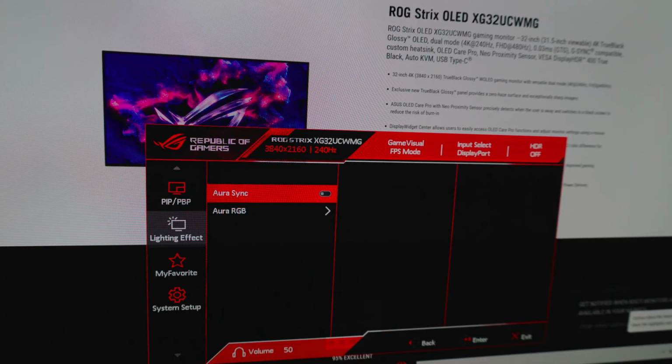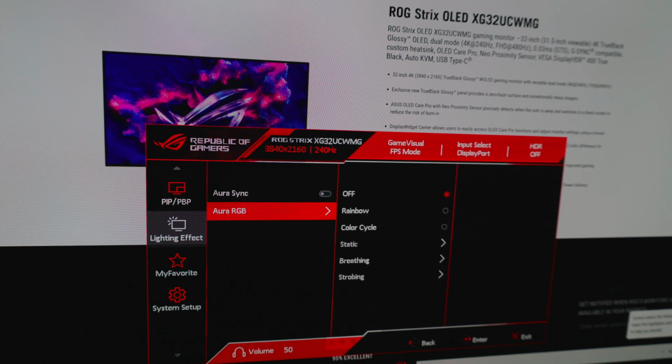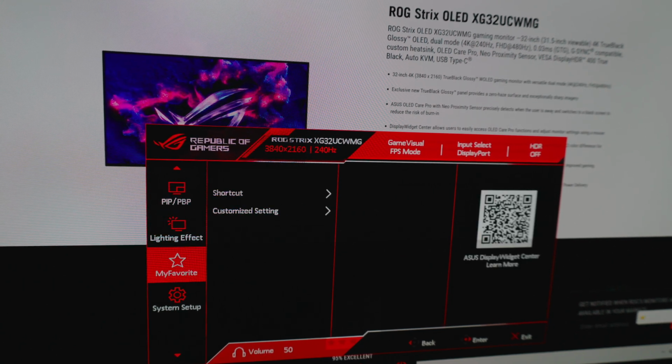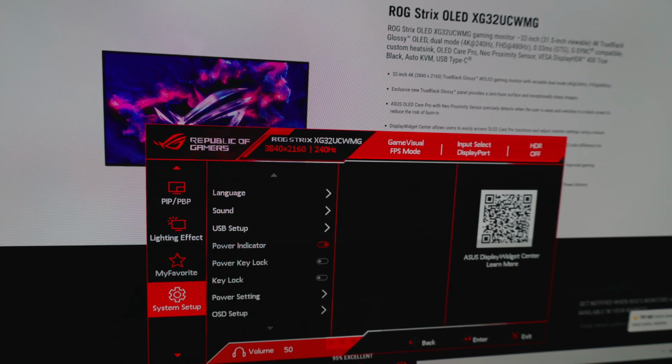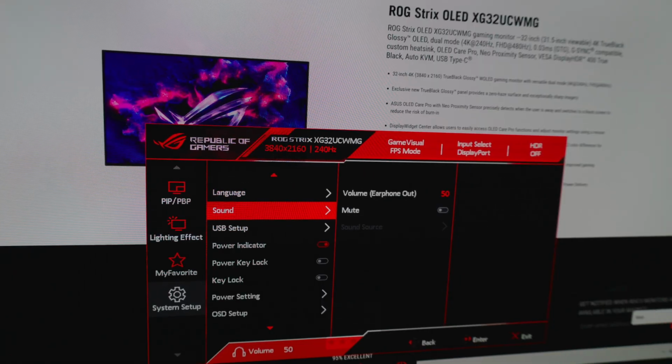Lighting effect, that's the back of your monitor. I keep it off. I don't really care about RGB lights, but there are different options here that you can sync with ASUS Crate. Also, speaking of that, any software that comes from ASUS, I did not install. You don't need any software, and it works great without it. Just a bloatware, in my opinion.